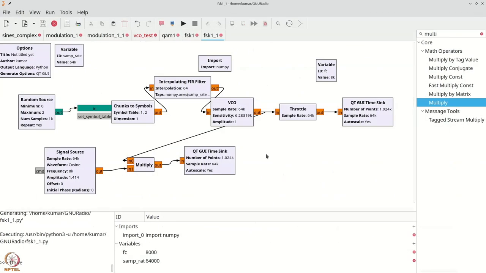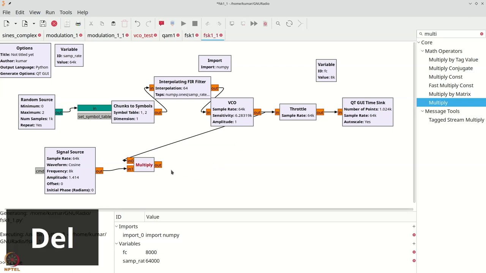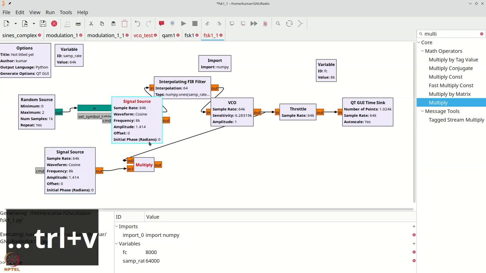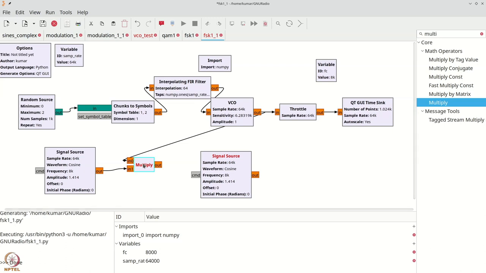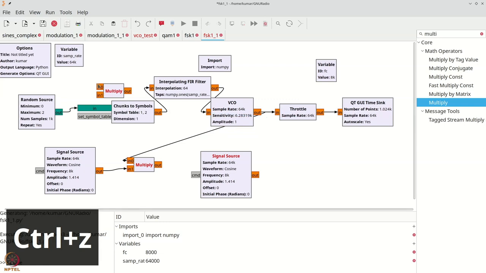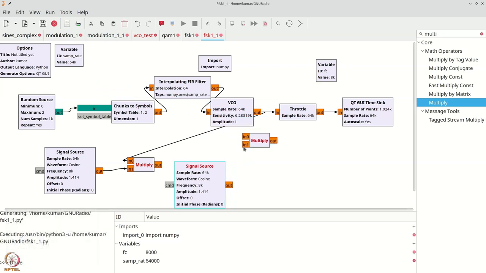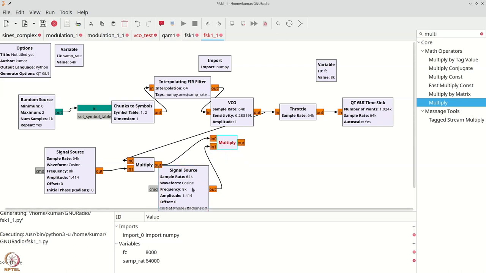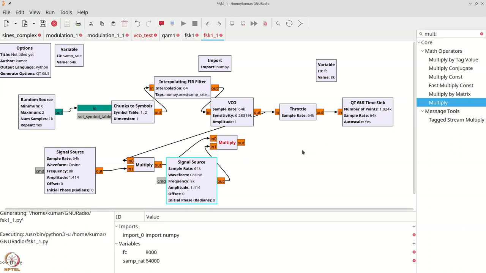Let us now demodulate this, or rather bring this down, convert this waveform to the baseband. Let us remove this QT GUI time sink. We will duplicate this signal source by doing Control C and Control V. We'll again duplicate this multiplier, Control C, Control V, and grab this multiplier over here. We will multiply this signal with the output of the signal source, and we will also add a filter to remove the components near 2FC.